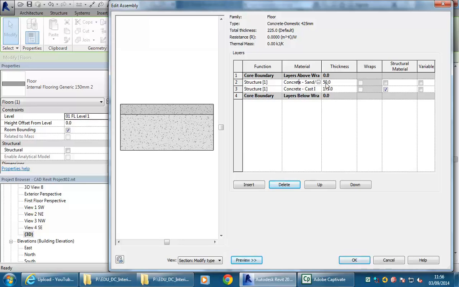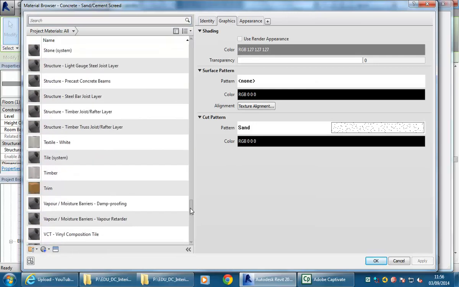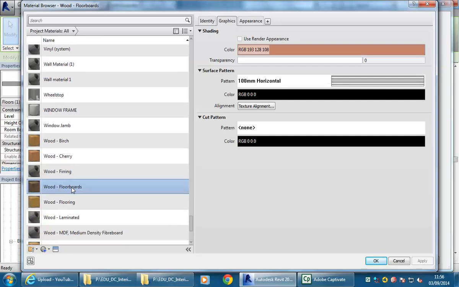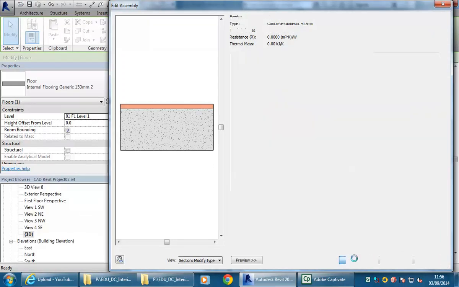concrete at the moment. I'm going to change the thickness to just 20mm for floorboards, and then I'll hit the browse button there to change to a timber material. I've already made my wood floorboards material earlier, so I can choose it and reuse it. Okay, and there we can see it's got the timber on top.